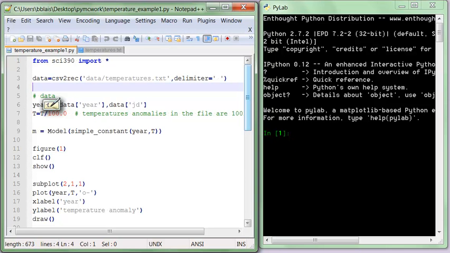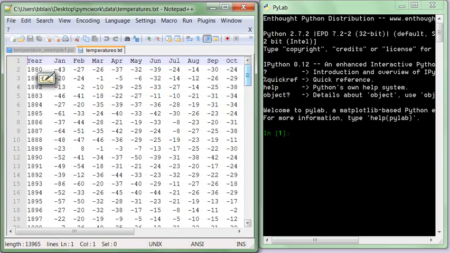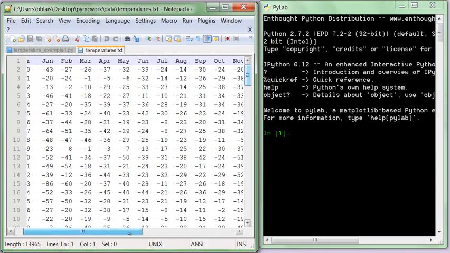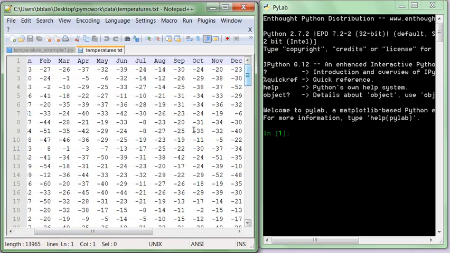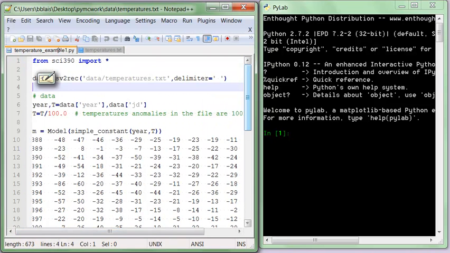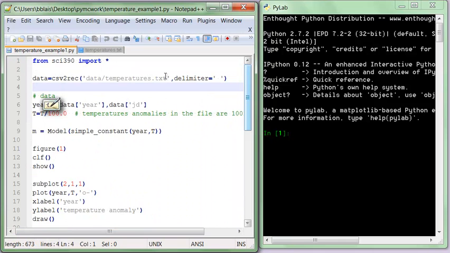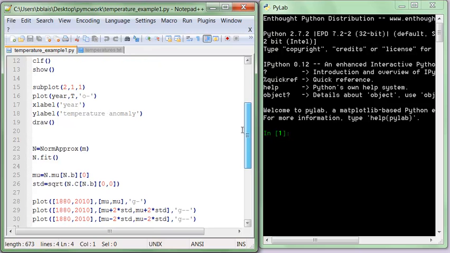We can go over here. These are the actual values, and so essentially we read them in, divide by 100. We get the year, and we get the January to December data. And we have a model that's a simple constant. That's the first one that we'll look at. And then when we look at the values of the model, essentially we fit the model, and we look at the mean and standard deviation, and then we plot the distribution.